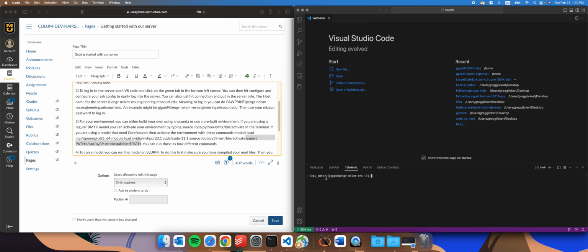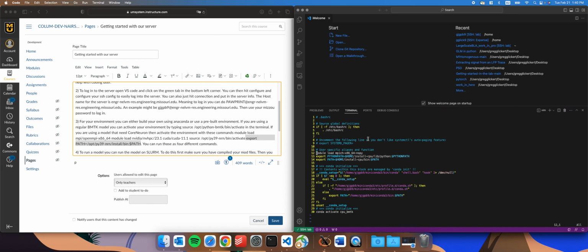Right when I logged on, I had my own environment that I built set up. You can do vi and then the file, .bashrc, and this is my bashrc file. Mine will look a lot more complicated than yours will, and yours should be pretty much blank. You can just paste this source line right here into it.